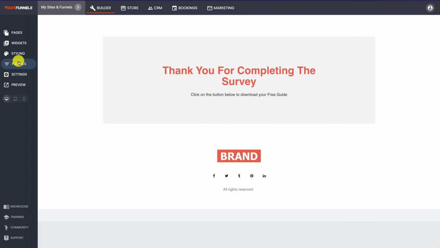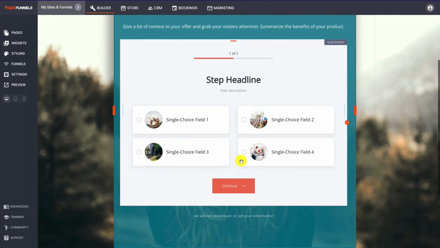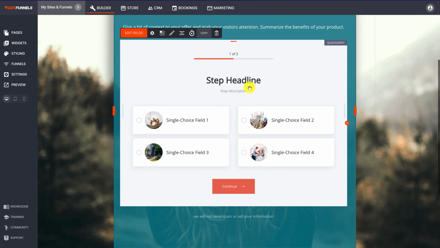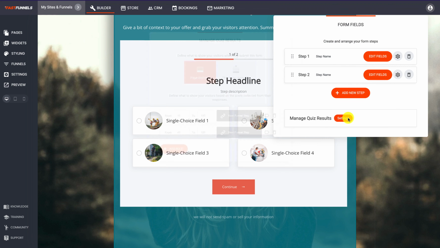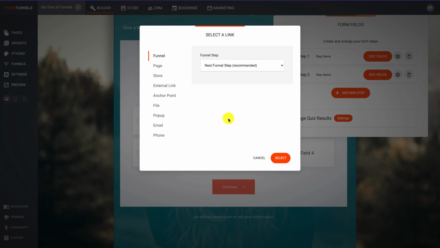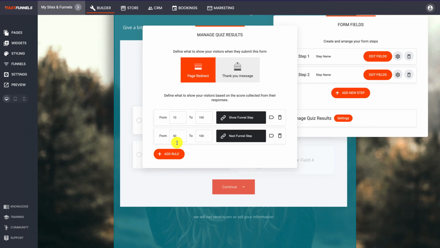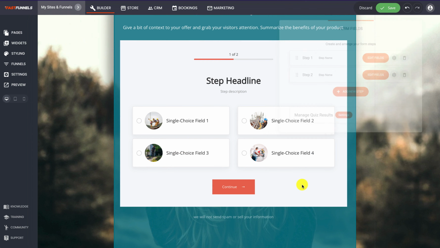And that's it. So now if we go back to that original survey on the landing page, which is just here, and then we change the fields here, manage the quiz results. Now we can send people from a score of between 10 and 100 to this particular page, thank you page 1. And then we can send people who scored 40 to 100, say, to this particular page, thank you page 2. And there you are. So that's how you do it.